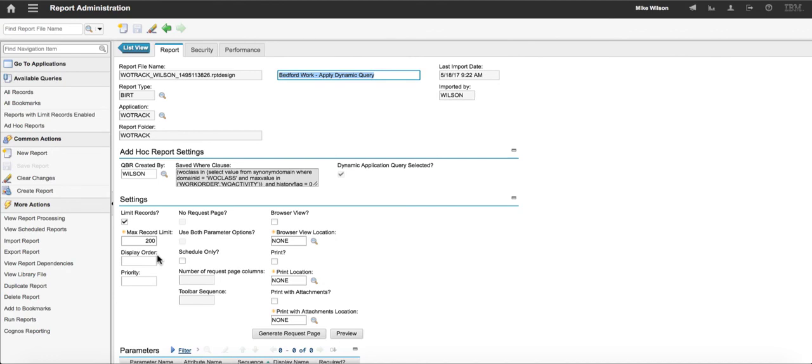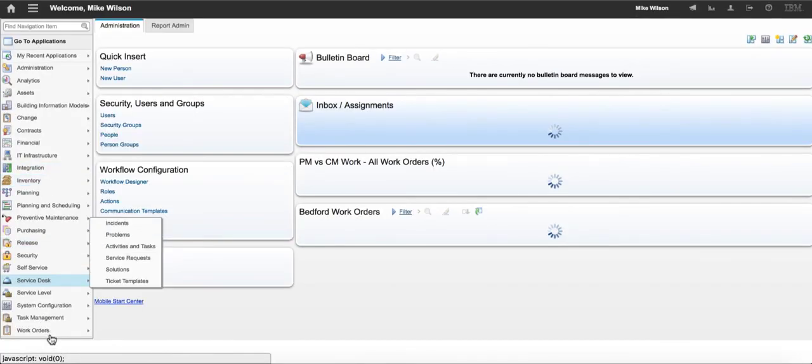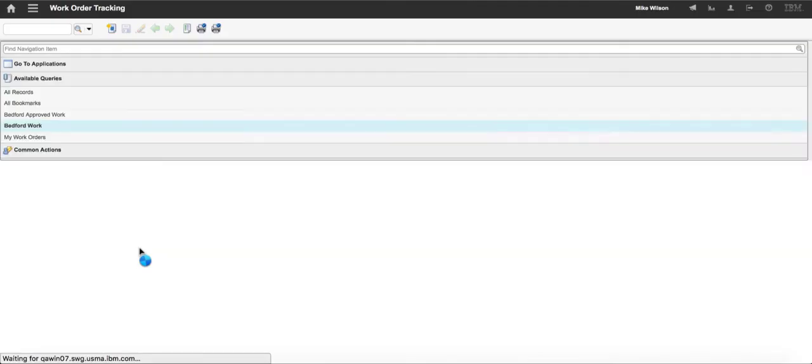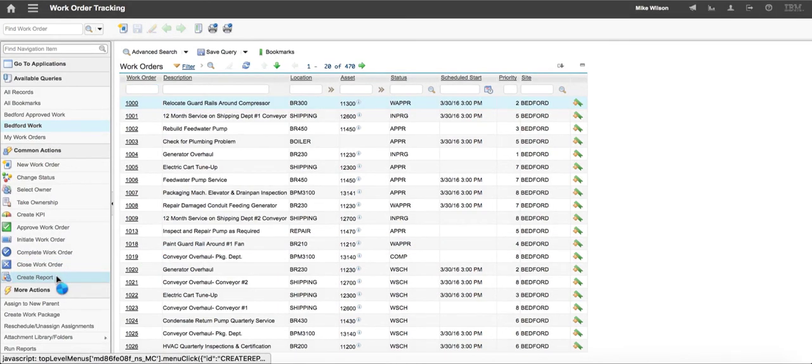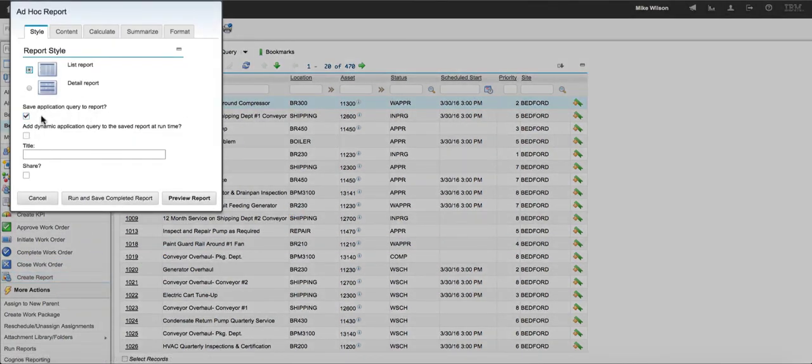So again, what we're trying to highlight here is now with the addition of this field from your applications, you have more variety in determining if you want to apply the query, the dynamic query to your saved ad hoc report or not, but carefully consider this feature because it is going to have an impact on how your record limits are applied to your ad hoc reports.